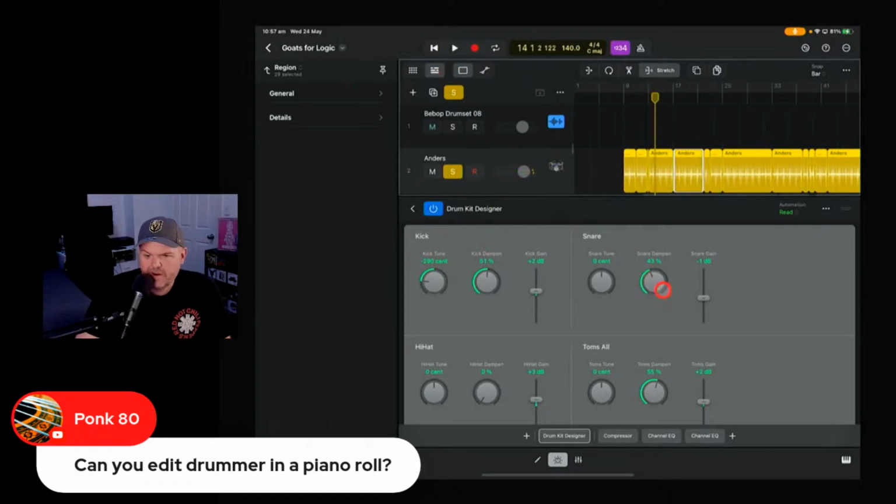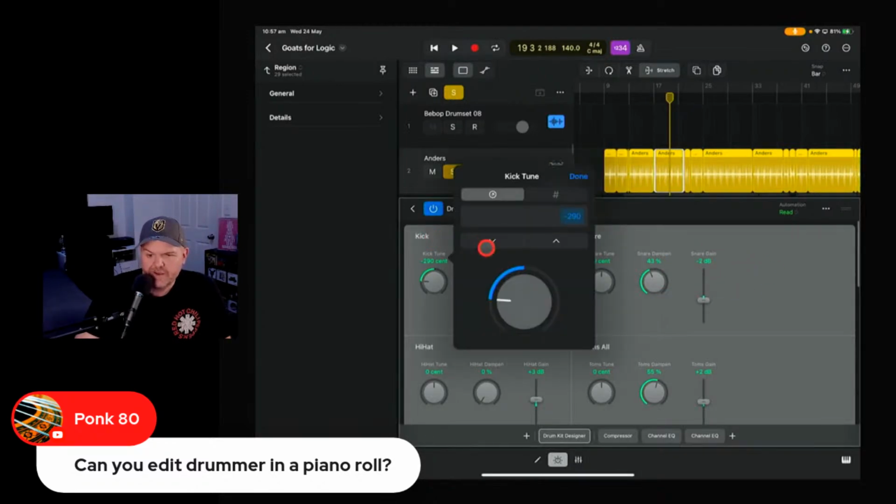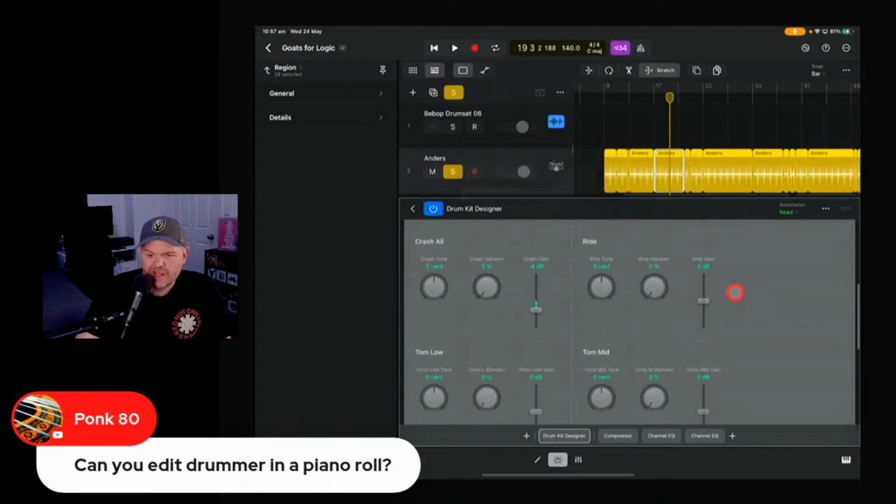So if I'm hearing, okay, that snare's a little bit loud compared to the rest of the kit, let's try and adjust that snare volume. That's pretty cool. So I think that this actually might solve a lot of those problems that a lot of folks have in terms of being able to actually tune the kit the way you want it.